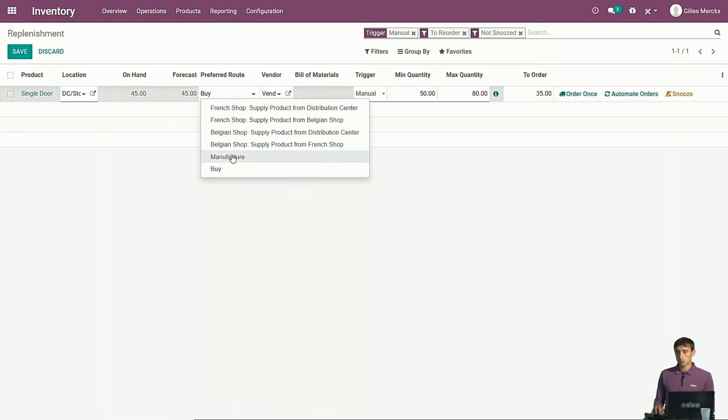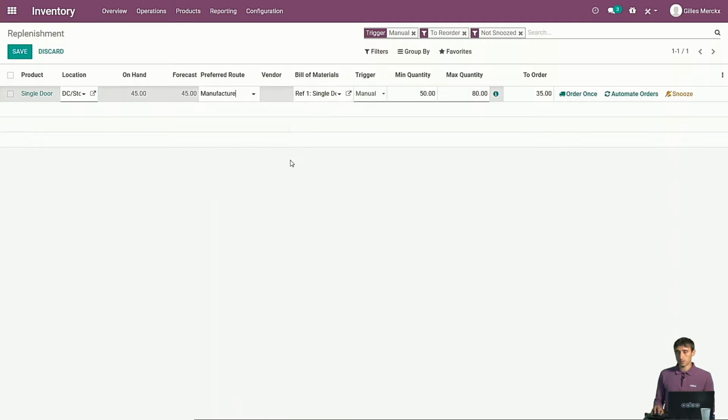So I will change the route here. That's where you can really take advantage of the huge flexibility of this menu. This is really, really convenient. And I change this to a manufacture route. And I say, okay, here I have just one bill of materials, but if I had multiple, I could select another one. And so if I order once, I will just launch a manufacturing order to produce those 35 units. So let's do it.